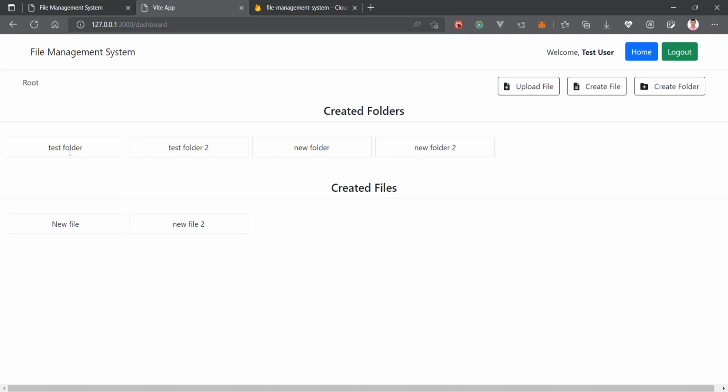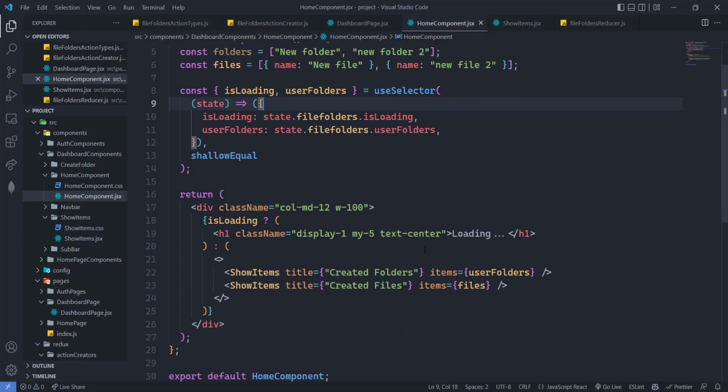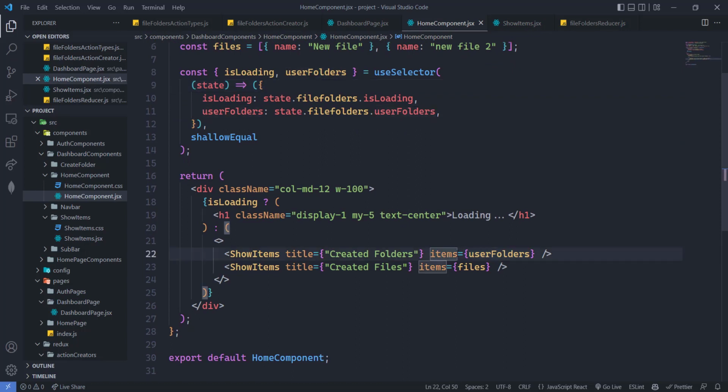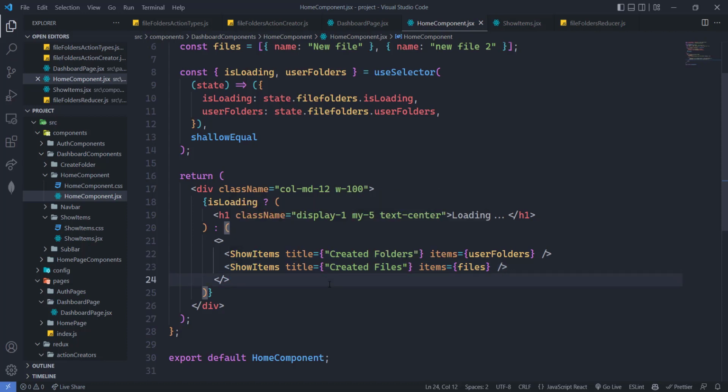So here let's make this one more good, and first of all let's make it clickable. Before making it clickable, you can see that this one is having the user folders. So this one is having folders and this one files. As this is reusable, how can we say that this is a folder or this is a file, because our object will be the same for both.